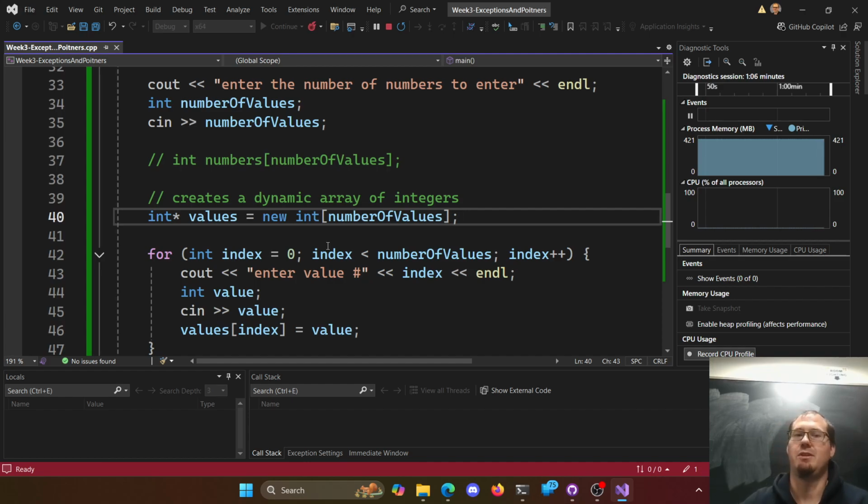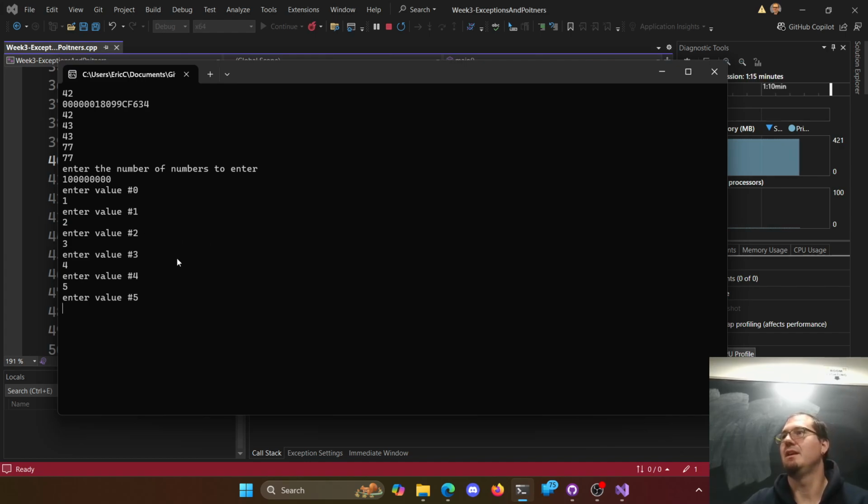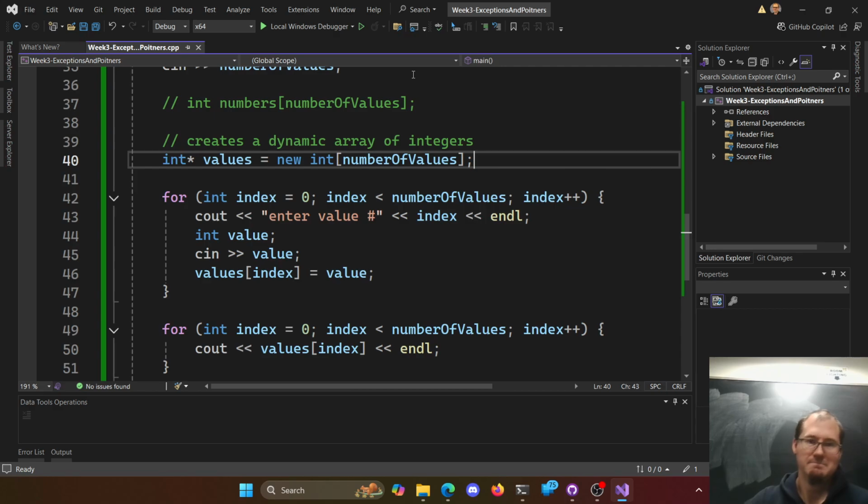Here's your space. Right? And we can go through, now we're not going to enter 100 million values, because that's going to be terrible here, right? 1, 2, 3, 4, 5, on and on and on. That's not very helpful here, but that's okay, right? So we created that array here.